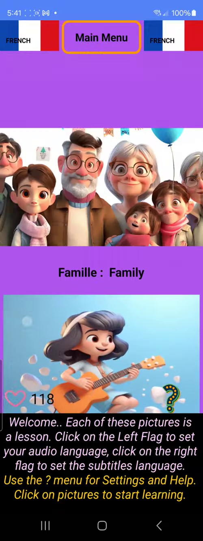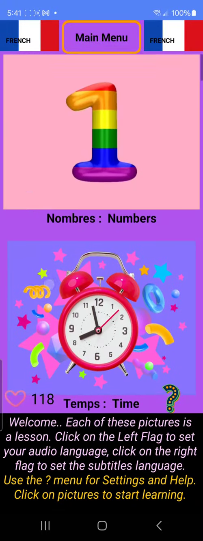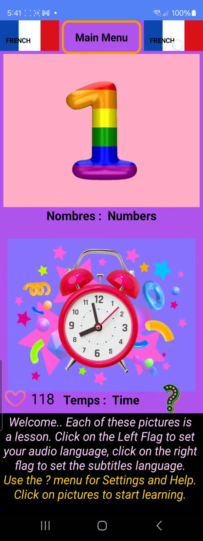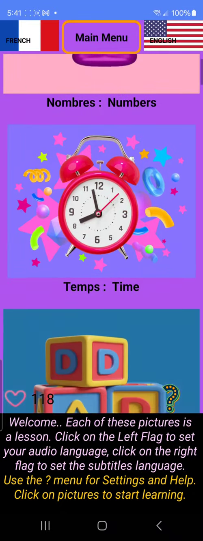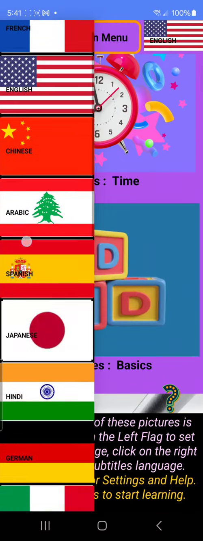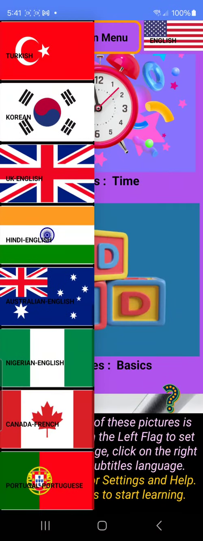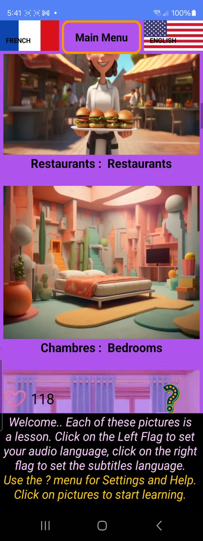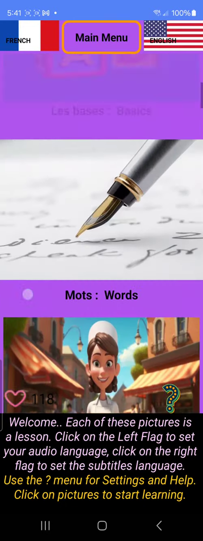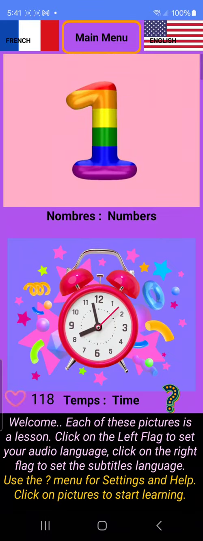There are 2 flags on top of the screen. The left flag is the language you are interested in exploring and learning. The right flag is either your native language or a language you are familiar with. When the app starts for the first time, it defaults to learning French, left flag, and your native language is assumed to be English. Change the flags to what you desire.